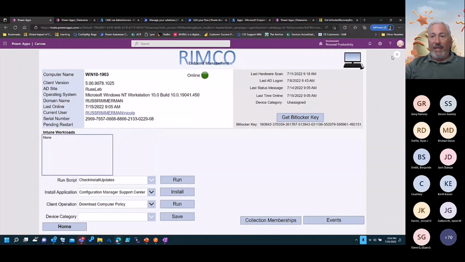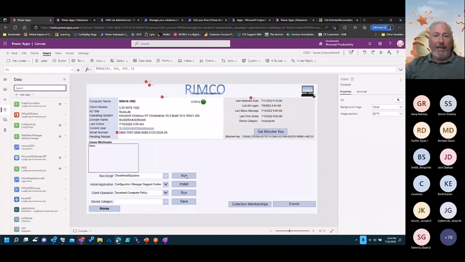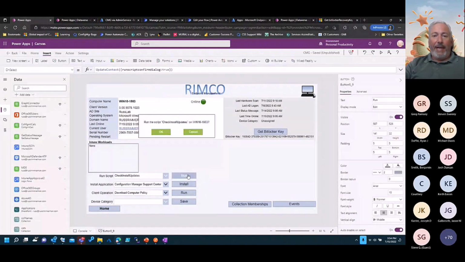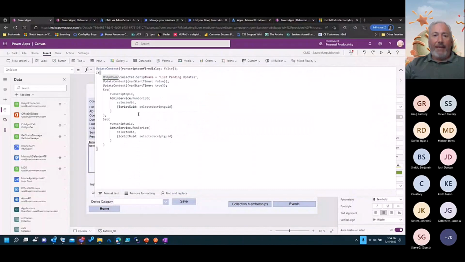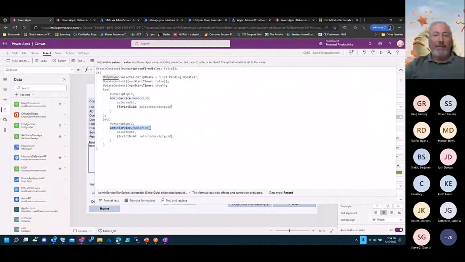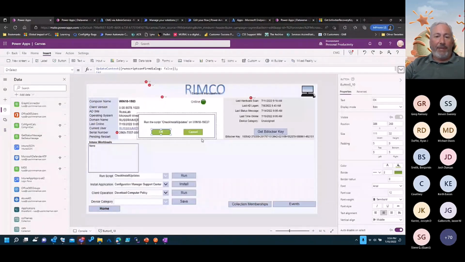And of course, if I tell it to run, it's going to pop up a dialog and say, are you sure you want to do it? If I click on OK, it's going to do an AdminService.RunScript on the selected ID, which is this resource ID 1677351, which is this client that I'm looking at, and the selected script GUID, which is the script GUID that I selected in this menu.